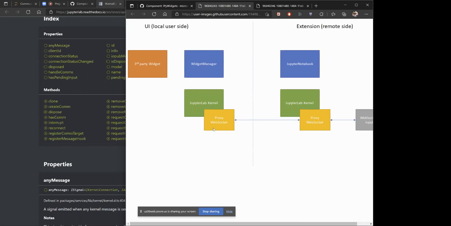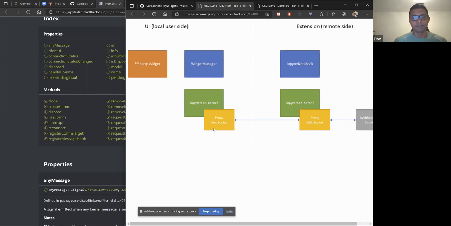Gotcha. Thanks for explaining. And that syncing is bidirectional, right? That is correct. Yes. Okay.